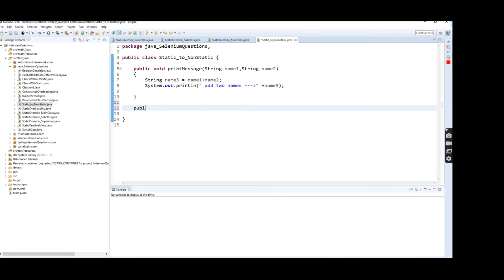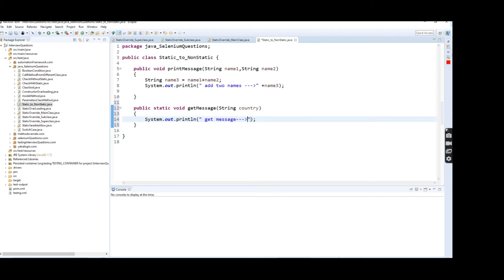Next I'm going to create the static method using the static keyword, getMessage, with a String country. Here I'm going to print the String country value: System.out.println, getMessage country. So in this class we have created a static method and a non-static method successfully.